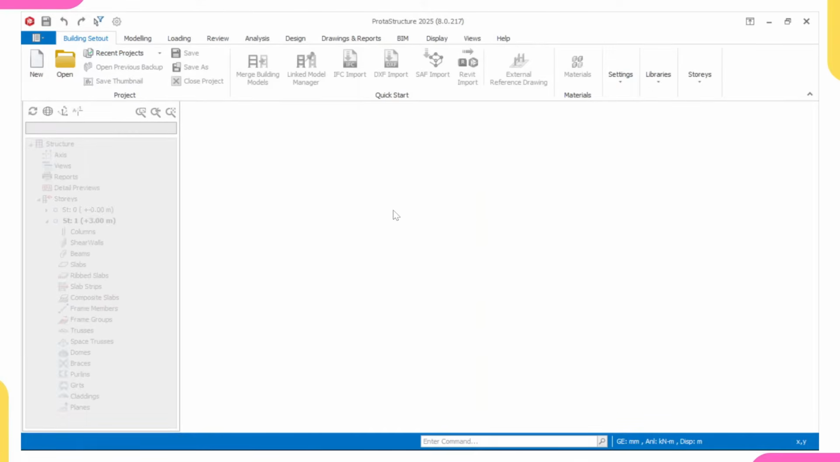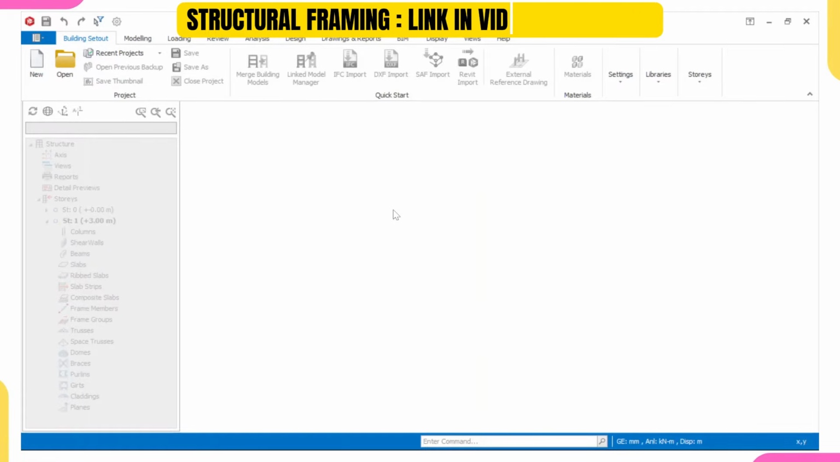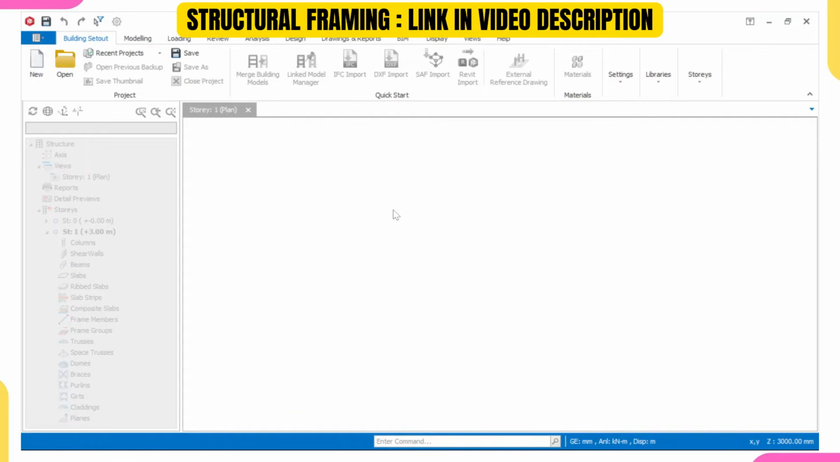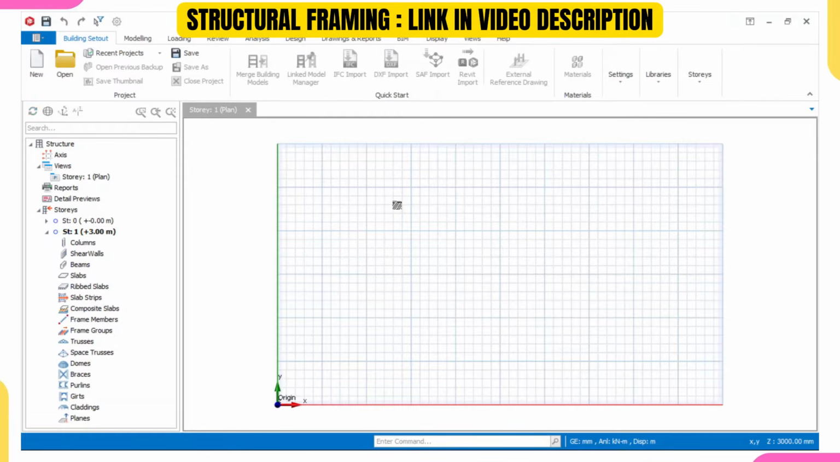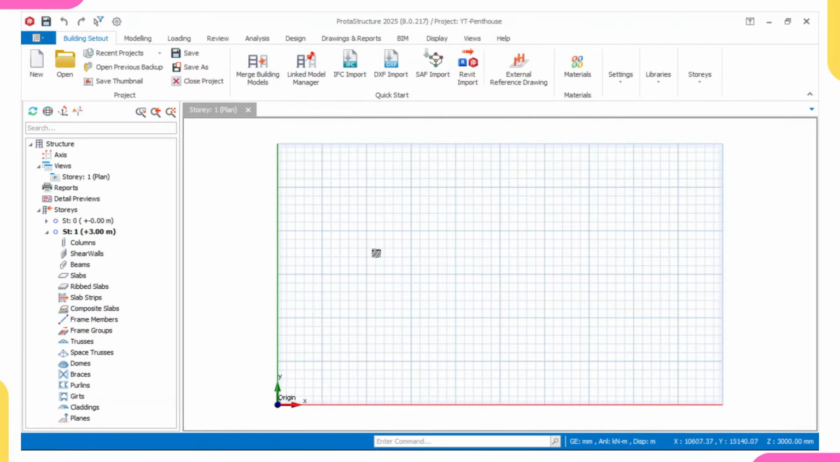So while it's loading, please, if you have not watched the video where we did the structural framing, please go and watch it, because everything that we're going to be doing right now is somehow based on that video. So right now, the ProtaStructure interface has loaded.